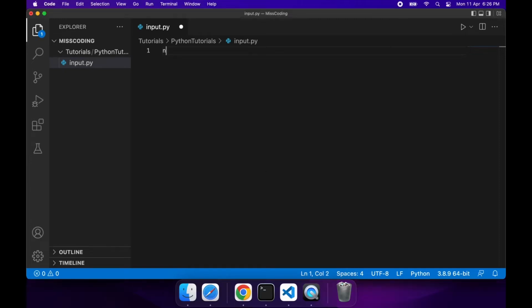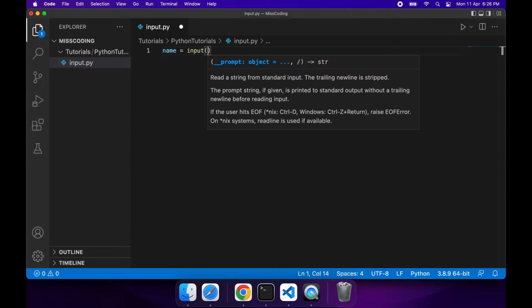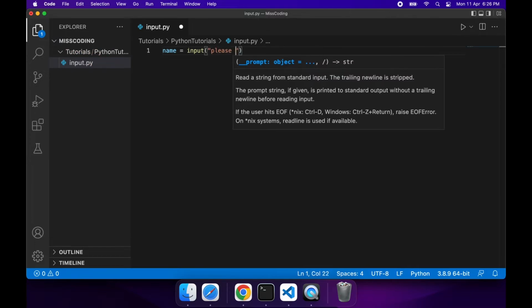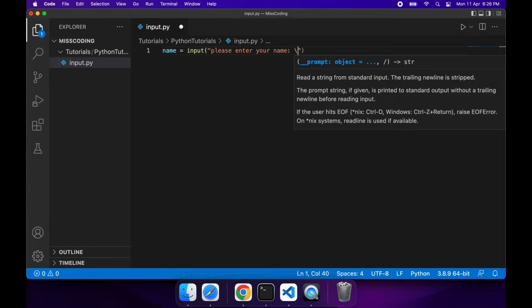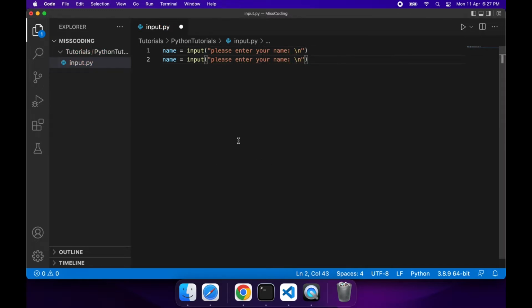Hi everyone, today I'm going to show you how to read user input in Python. So basically you're going to use this input function and you're going to provide a string which will prompt the user with what you want them to enter. So I'm going to request the name and I'm going to request their favorite number.